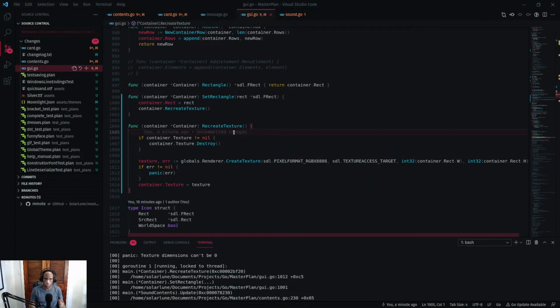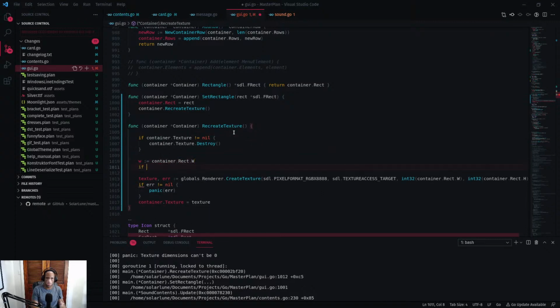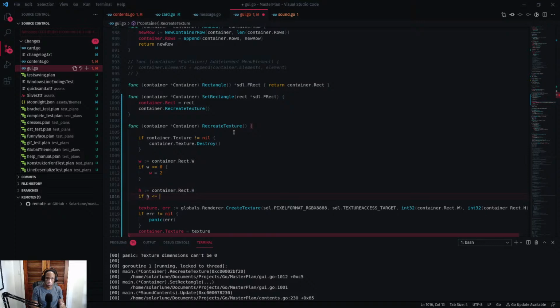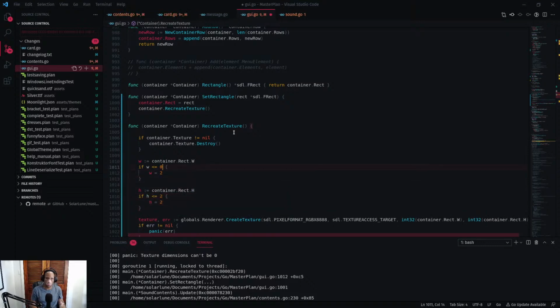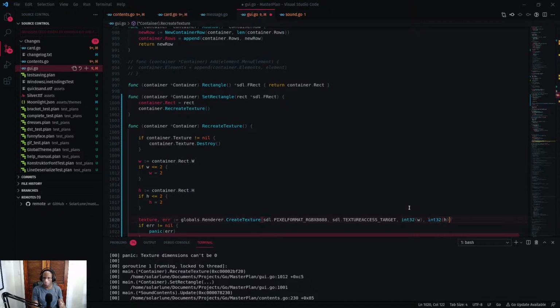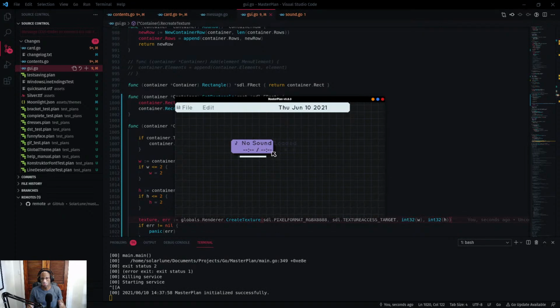So if we recreate texture, we just say basically width equal to container.rect.width. If W is less than or equal to 0, it's 2. And then H is the container rect height. Okay, now we will go with width and height here, but in 32 form. All right, there we go.